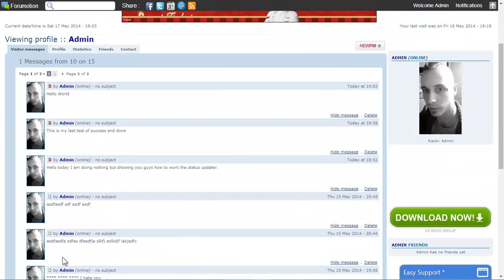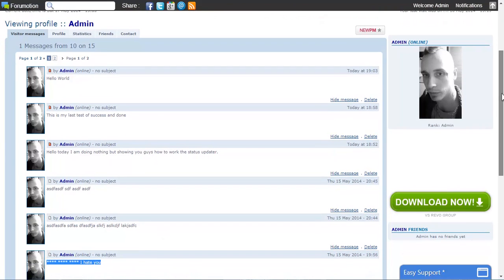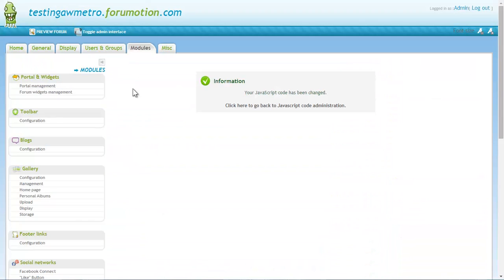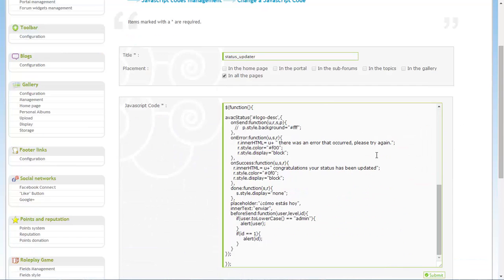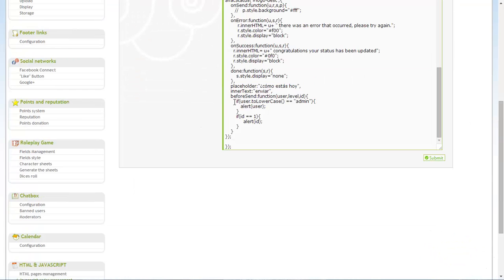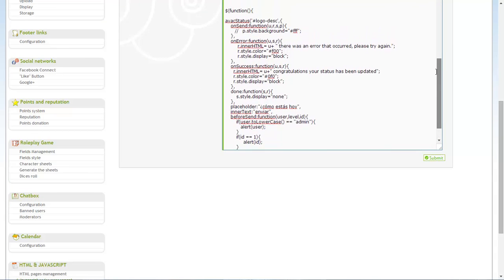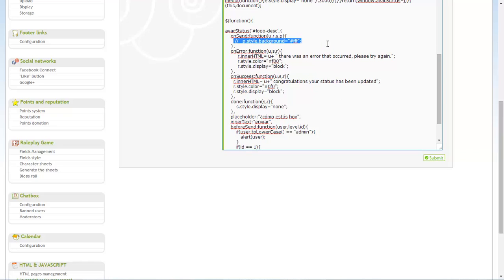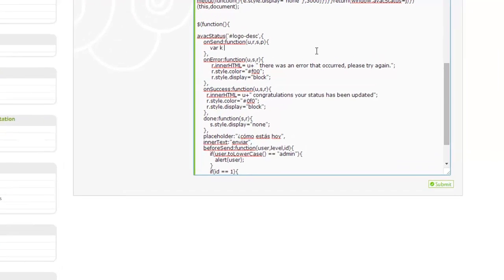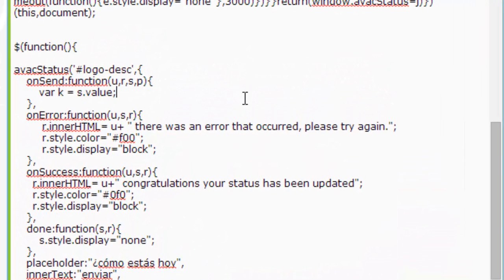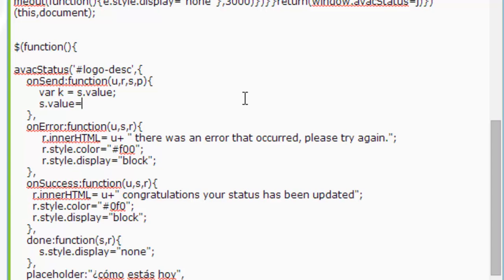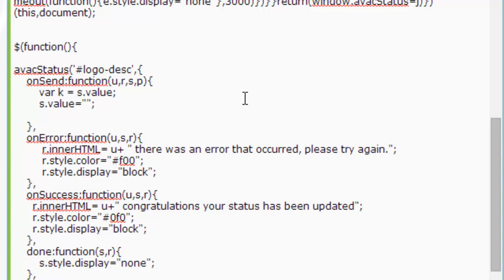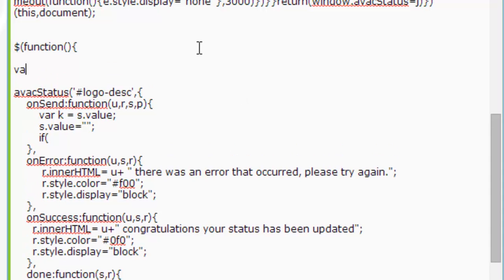If you guys want to see how to do the censorship, I'll show you that. Which, since that is in on send, I believe. So let's go on send. User response status. Okay. Variable k equals s dot value. S dot value equals, if, you can also, let's make a list of swear words up here.